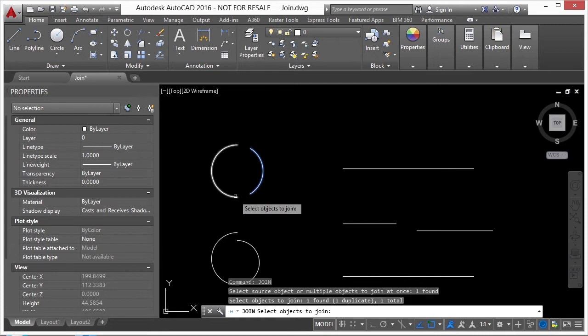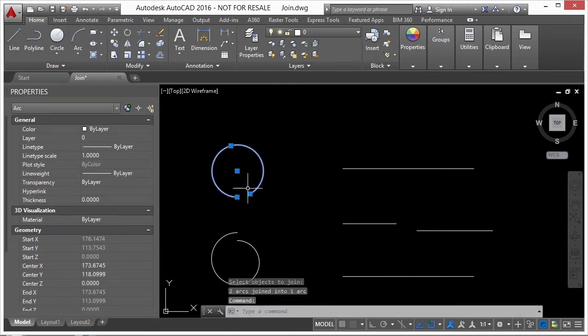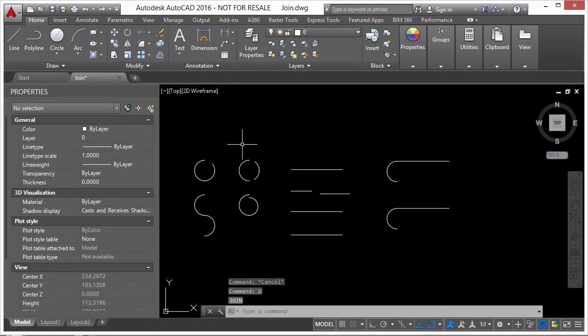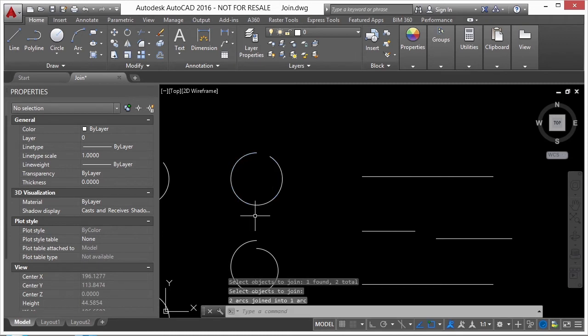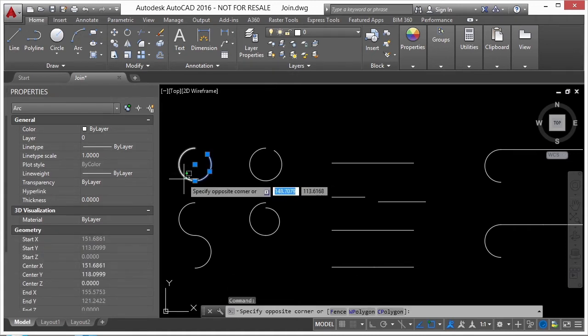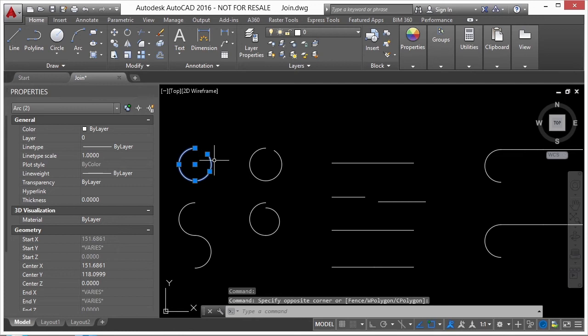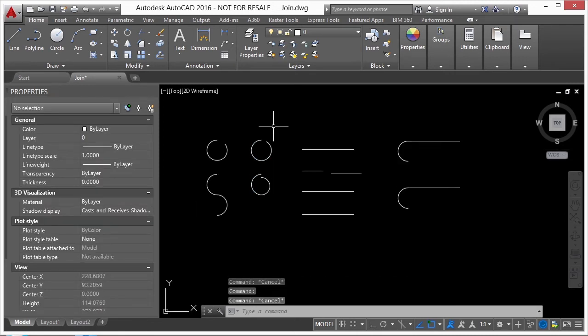Now if I pick this arc and this arc, press enter, it closes one of the gaps. So which one does it close? How do you tell? Let's pick up here and up there. It got the one farthest away both times. So keep that in mind. But because these two objects shared a common endpoint, it wanted to make it into a complete circle. These two objects did not. There were two gaps on it. And so it was only going to combine one gap at a time. So keep those things in mind, little nuances.